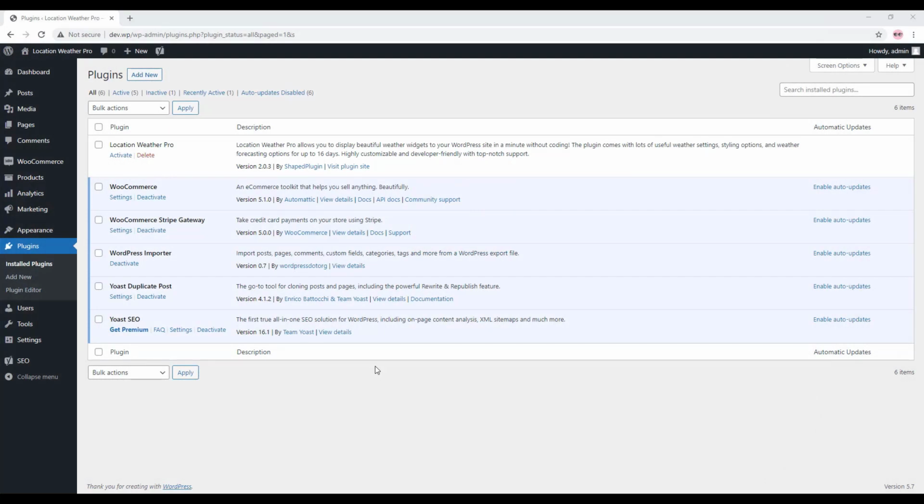Hi, today I will show you how to activate the Location Weather Pro plugin license key.